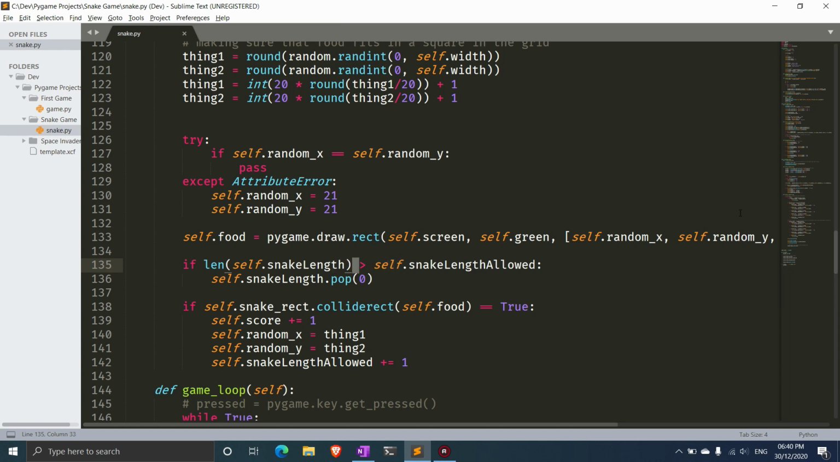Every single time the snake length is updated, the snake is redrawn. So I'm just checking if the number of elements in snake length is greater than the number of rectangles this snake is allowed to get as long as. And if it is greater, then we want to pop off the first element of our list, because that's the oldest one. That makes sense because we're appending, so the newest goes to the last part of the list. This makes it so that it won't keep on infinitely growing unless we tell it to. And then we're just checking for a collision.